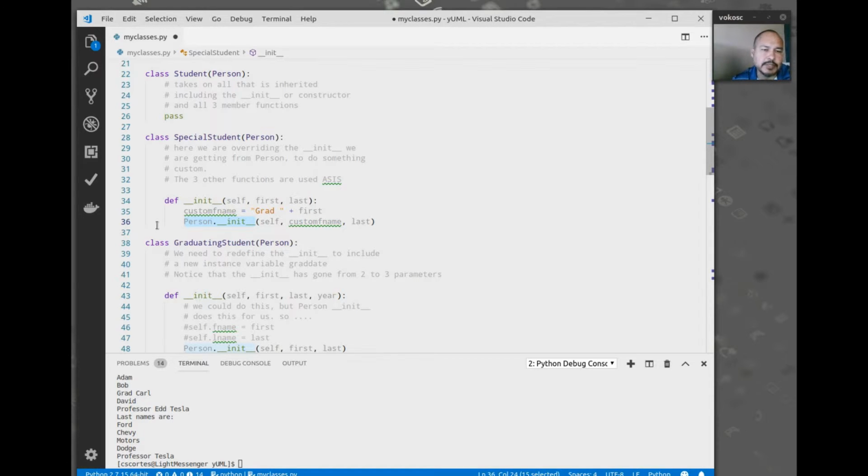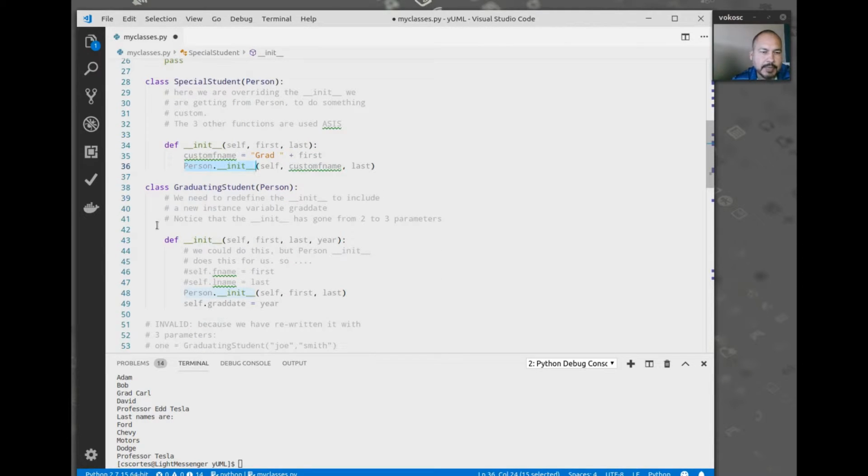And now special student still has the L name parameter, the F name parameter, and the 3 methods of the person, but it customized the init constructor how it needed it so that we could include the grad in front of the first name. But let's say we needed something else for graduating students, because with graduating students, we need to know when their grad date is going to be.